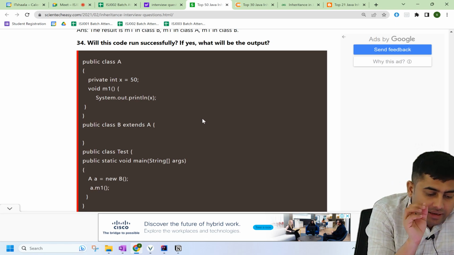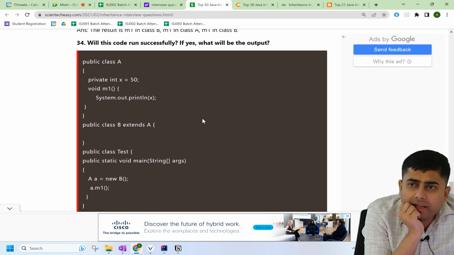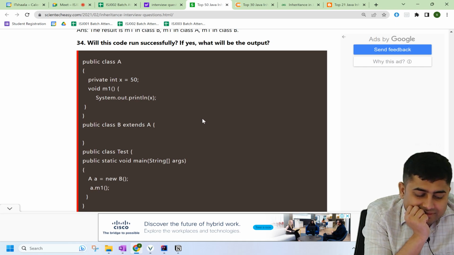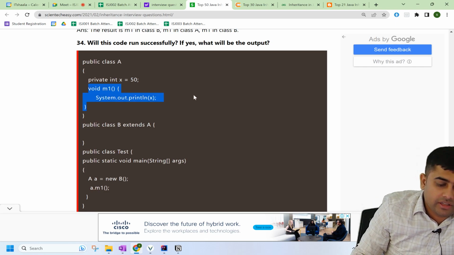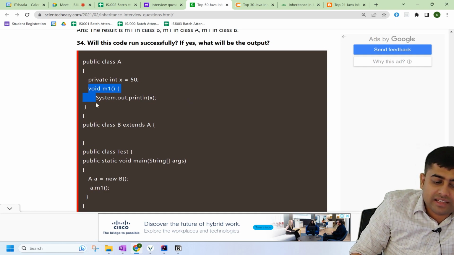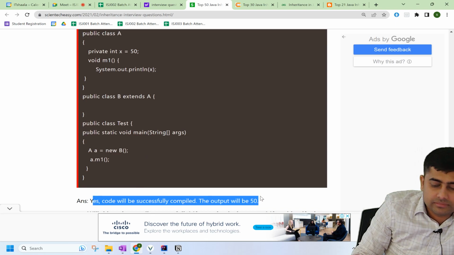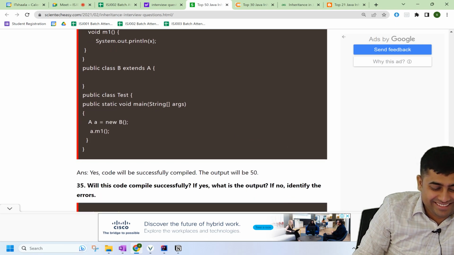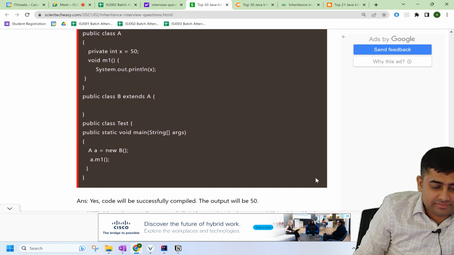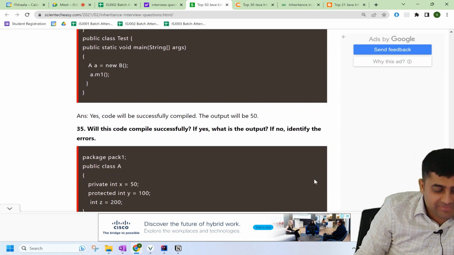Output will be, why blank? 50. A dot M1, M1 will be called. Okay, perfect. So M1 is accessing; we are not accessing. The child class is accessing this M1 method, and M1 is accessing X. So output will be 50. Output will be perfectly fine. We are directly not accessing the private data. So if we access that variable directly, then there will be a problem.